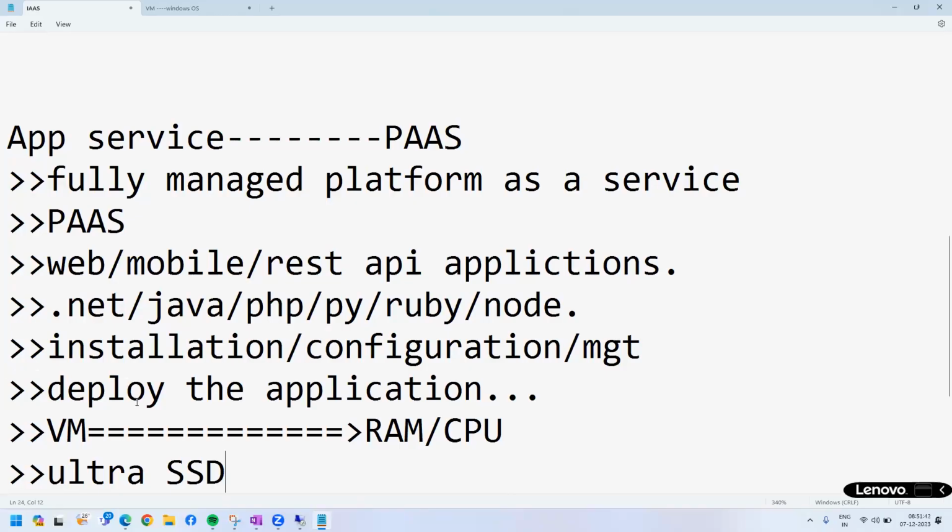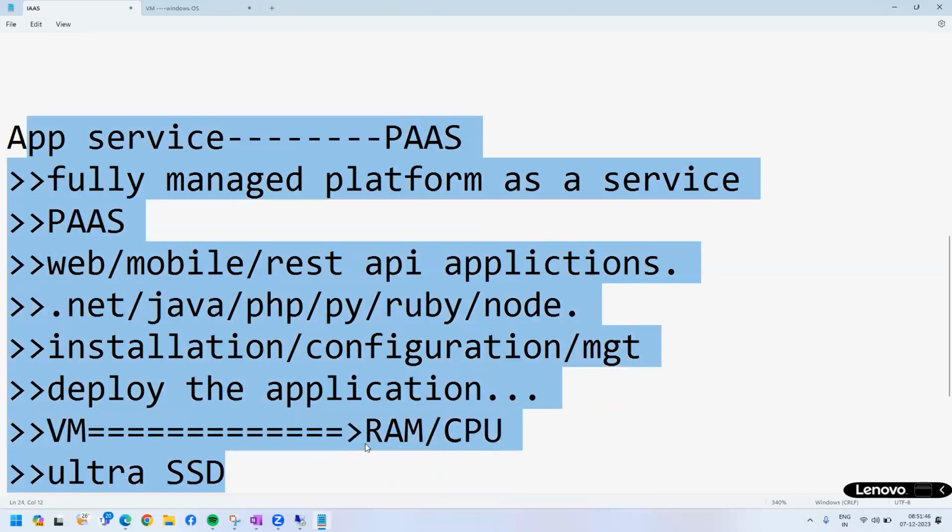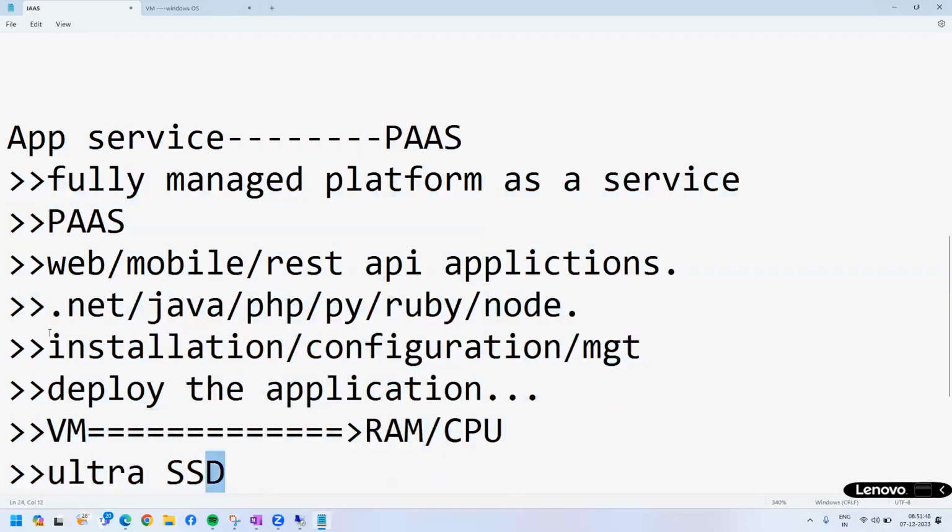So this is about app services. How to create the app services and how to deploy, clearly we will discuss in the next session. The creation of app service itself will take around 20 to 30 minutes. We have to explain many parameters, and according to that, we will go.